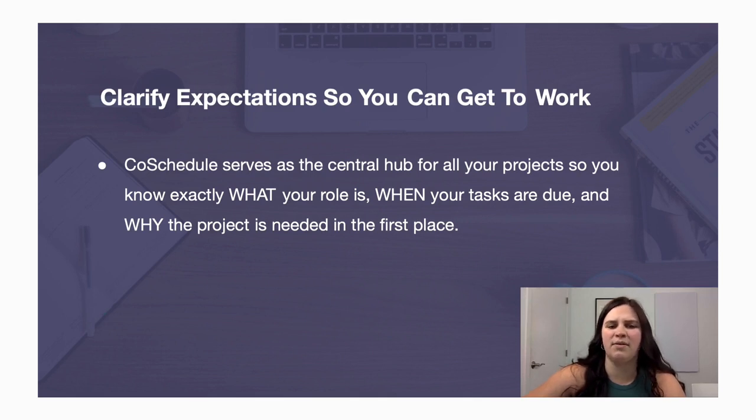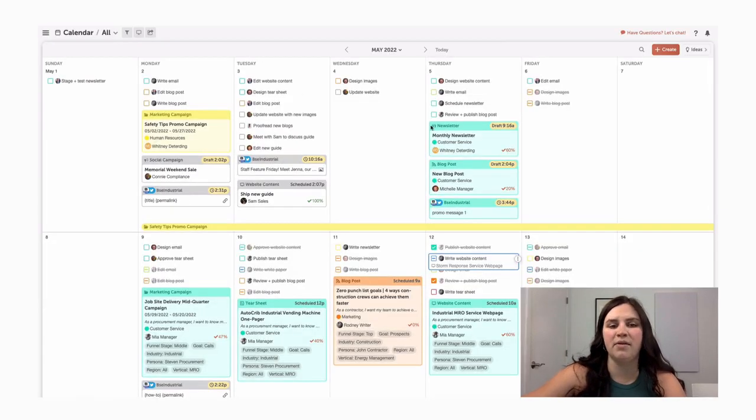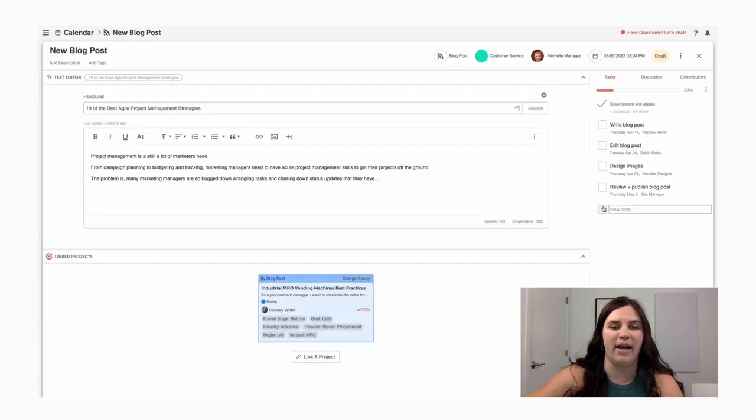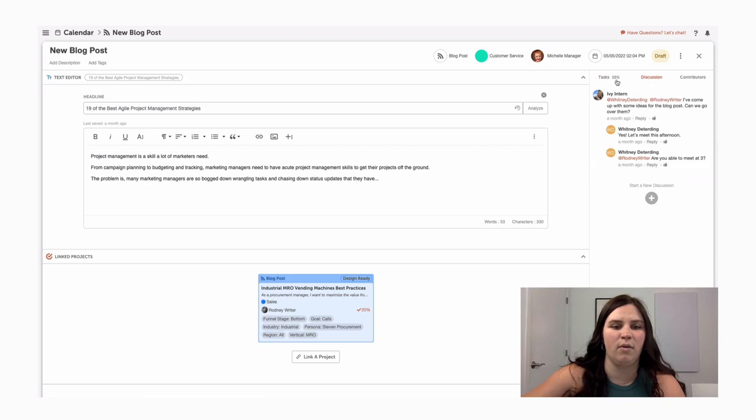I'm going to pop over into the CoSchedule calendar to show you a little bit about how this all works together. So here's a visualization of what the marketing calendar looks like in CoSchedule. You can see all the projects that are going on, who was responsible for them, and a task completion percentage. If we open up one of these projects, you will see the workflow on the side, who was responsible for it, and when it's due. You'll also see a discussion area where you'll be able to see all the conversation and backlogs about what is going on with this project. This helps cut down on status update meetings.